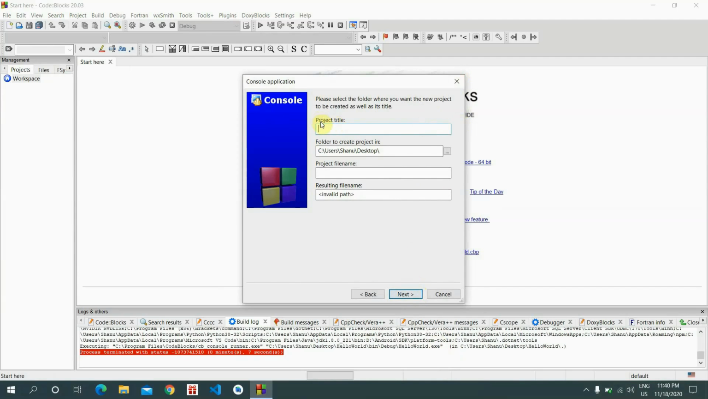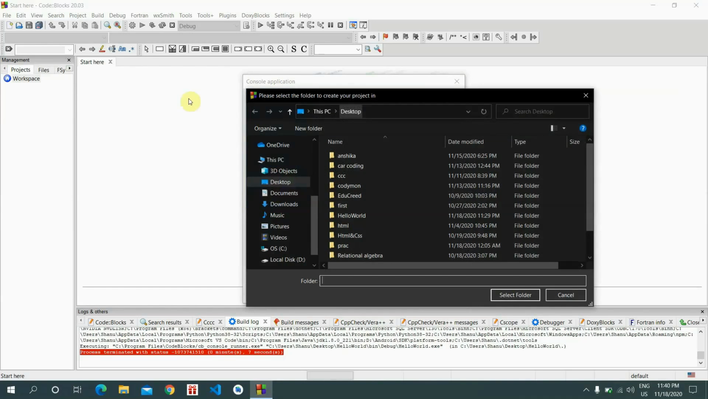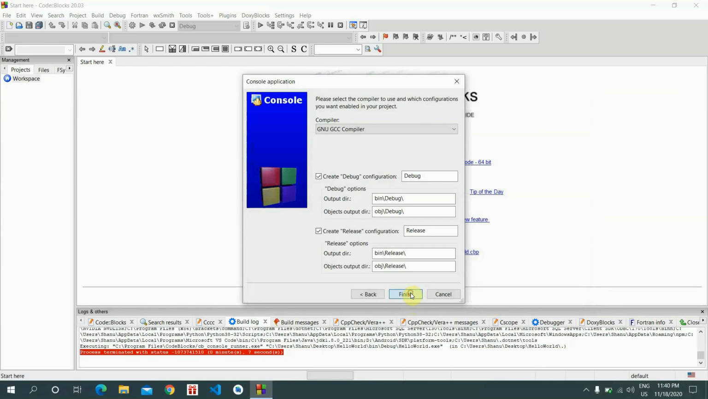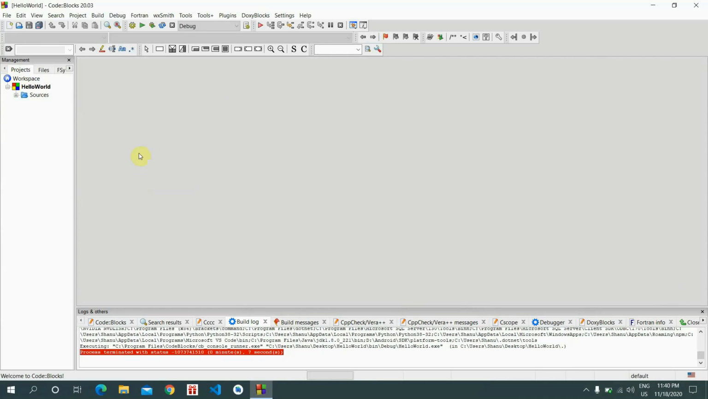Press Next. Here it is going to ask for the project title. I'm naming it Hello World, because our basic C++ program just prints out a hello world message on our console screen. Next you need to select your save location. By default I've selected my desktop as the save location for my program. Press Next, click Finish.